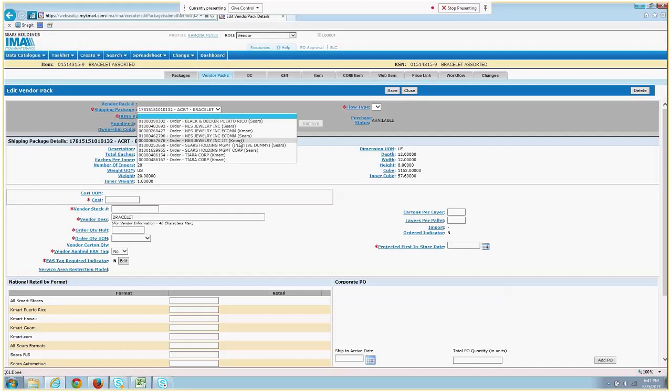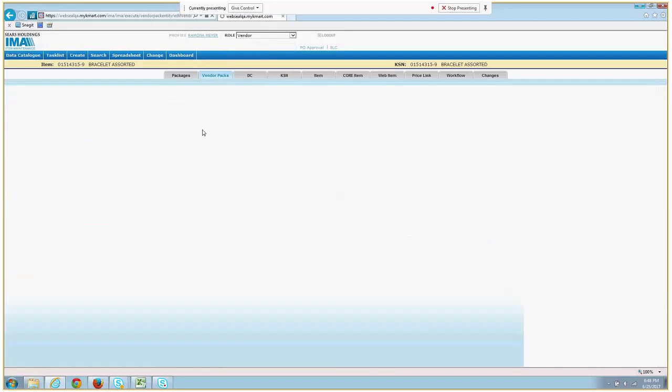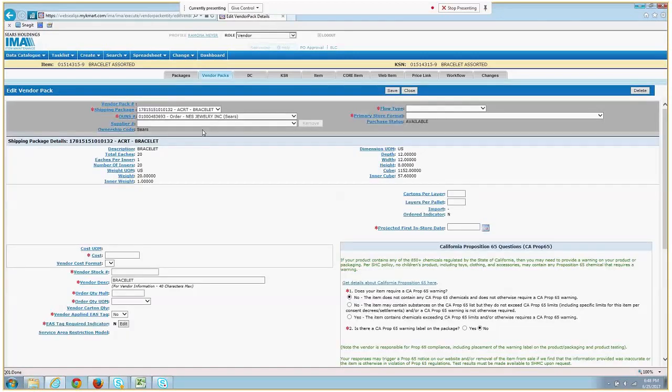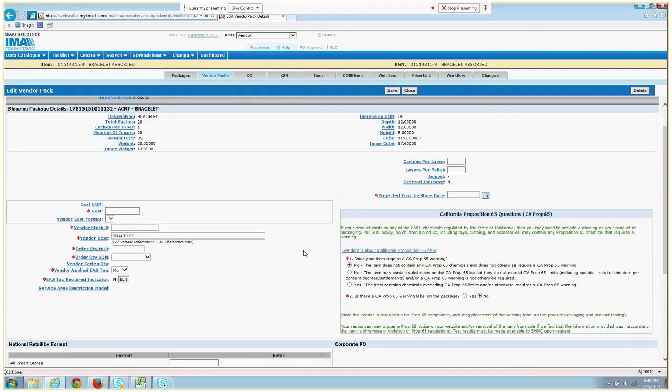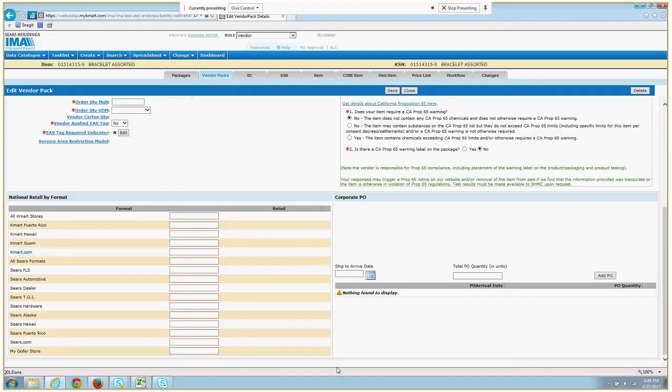Once I locate it. Then we can select our flow type. I'm going to select DSD. DSD is direct to store. And so what that means is if I go to the bottom of the page, if you're used to selecting DC, you may realize that there's not as much information on this page. And that's because we selected DSD.